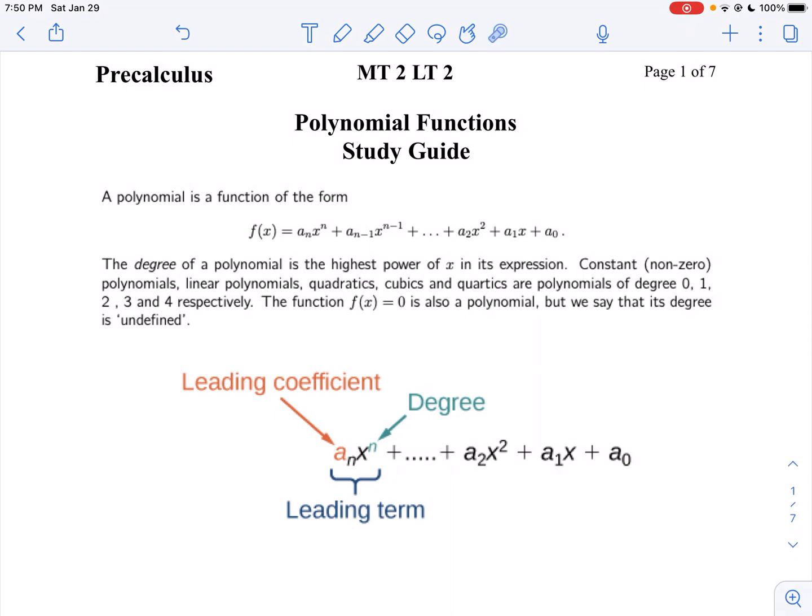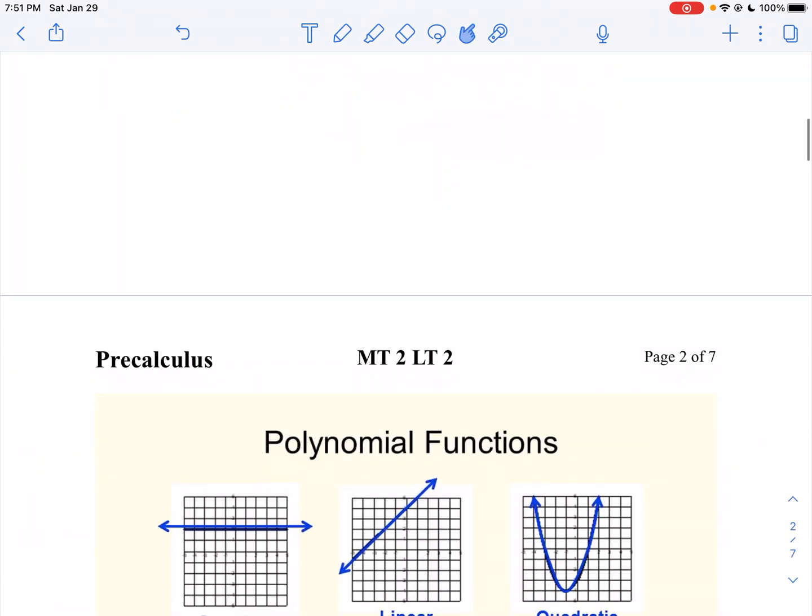Now, a polynomial function is just like a monomial function, except our degree is going to be a positive integer, so that's going to make it a little bit nicer to work with. And if we have a degree of 0, it's a constant function. Here are some examples of polynomial functions.